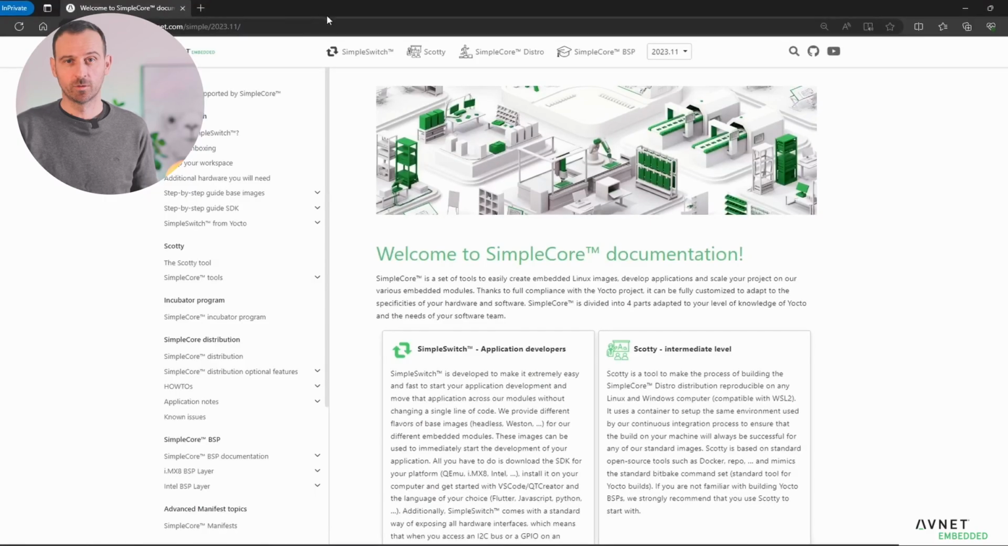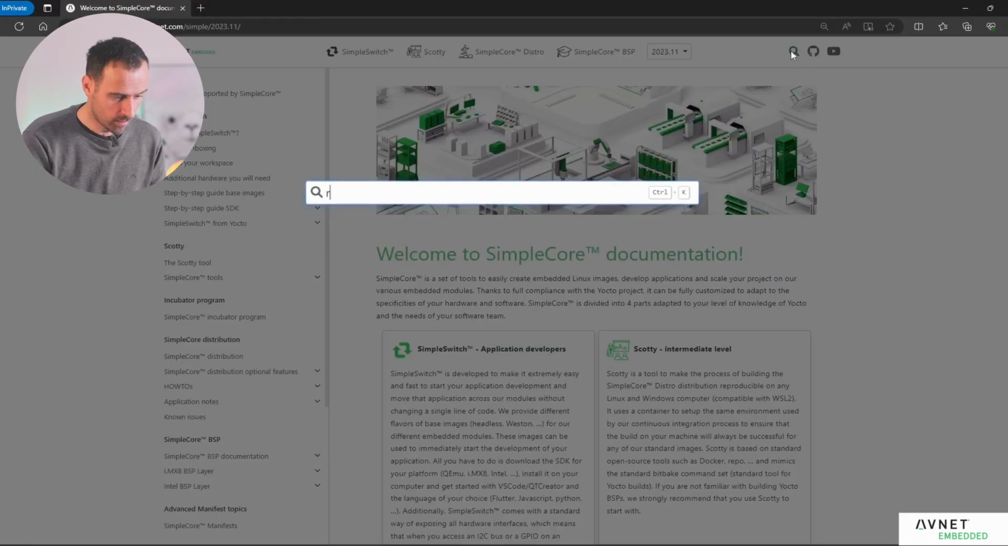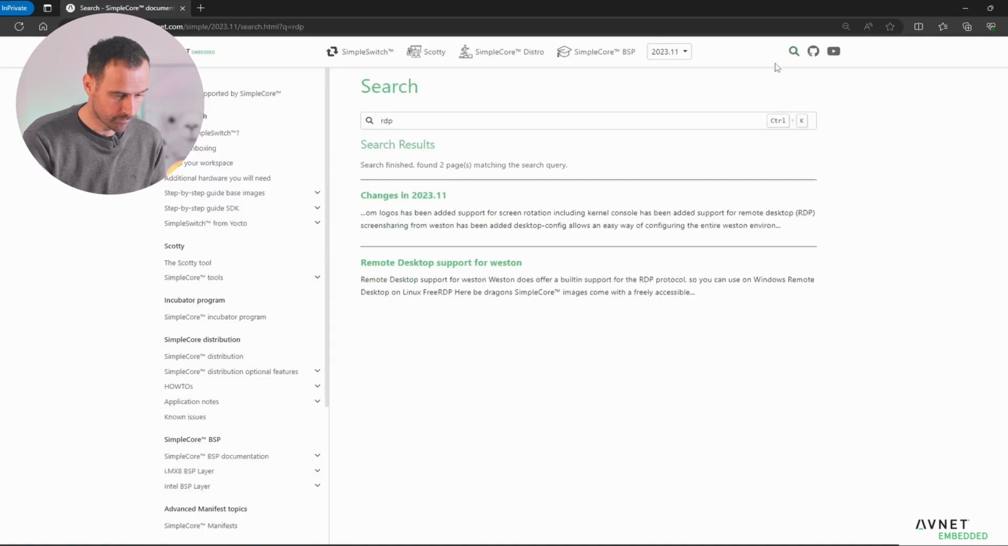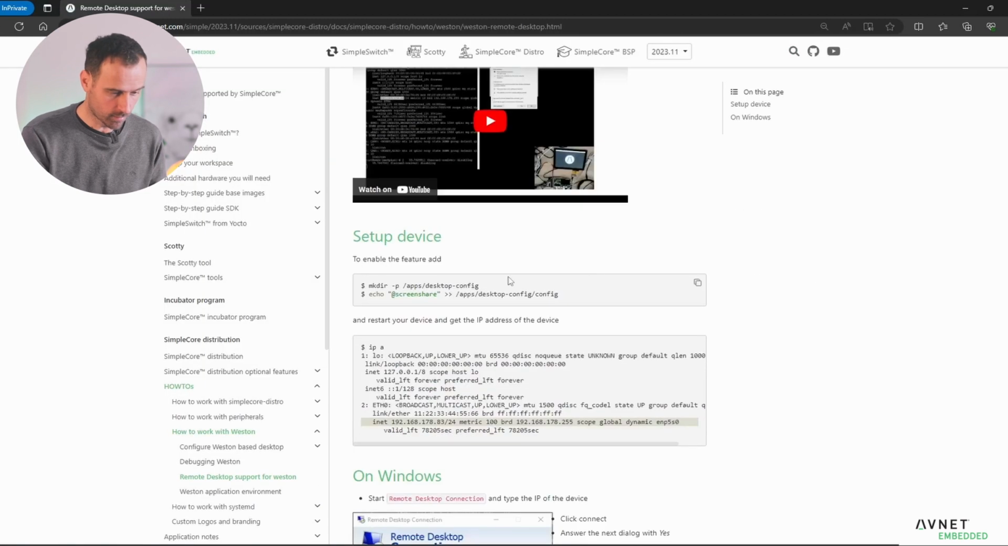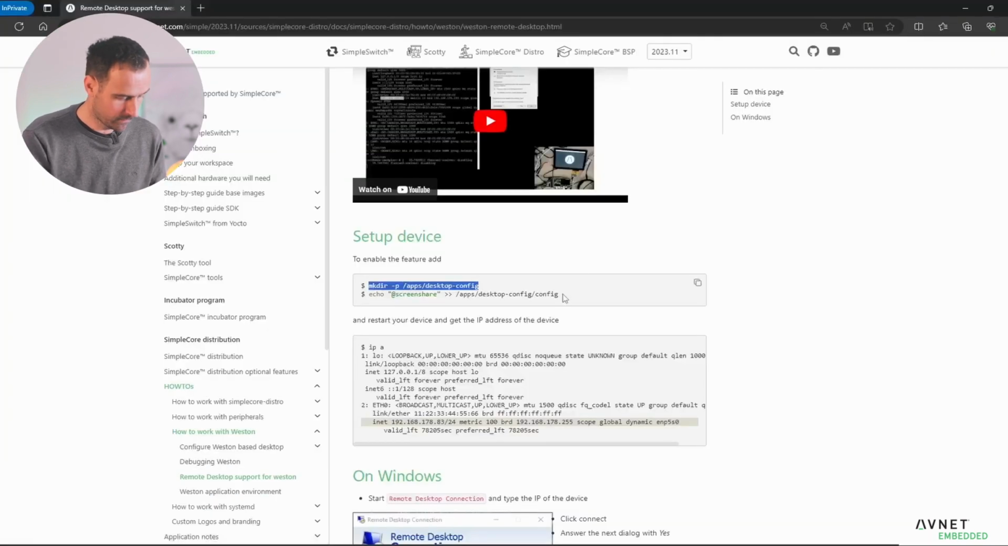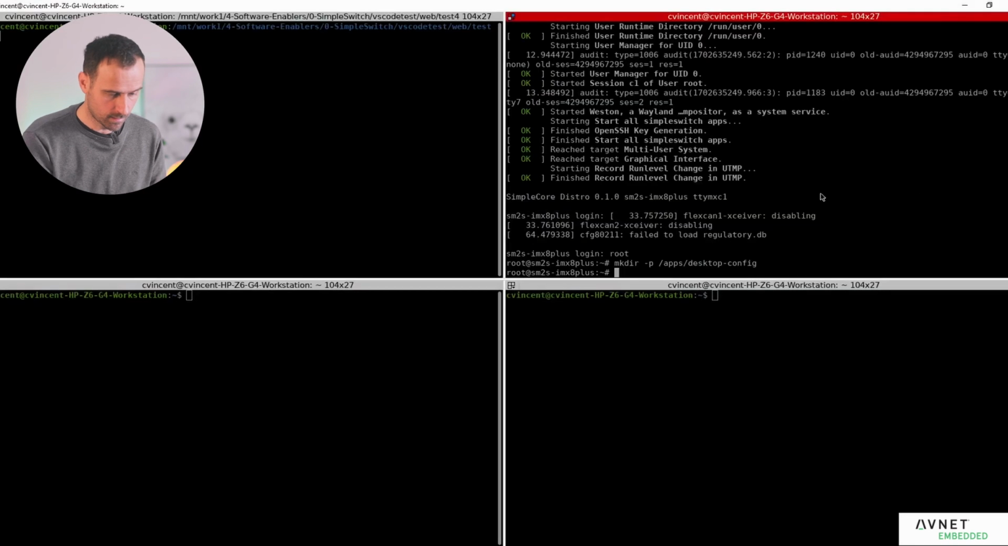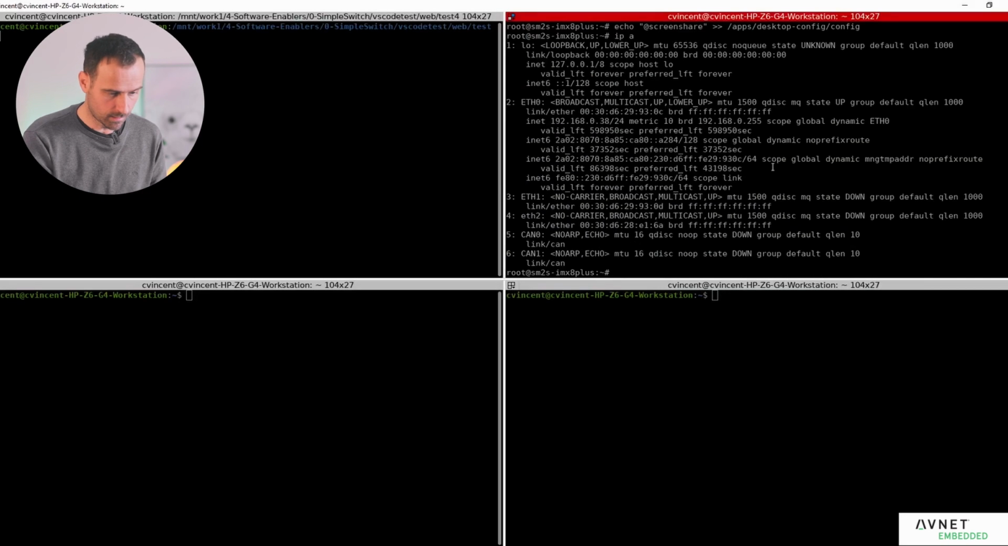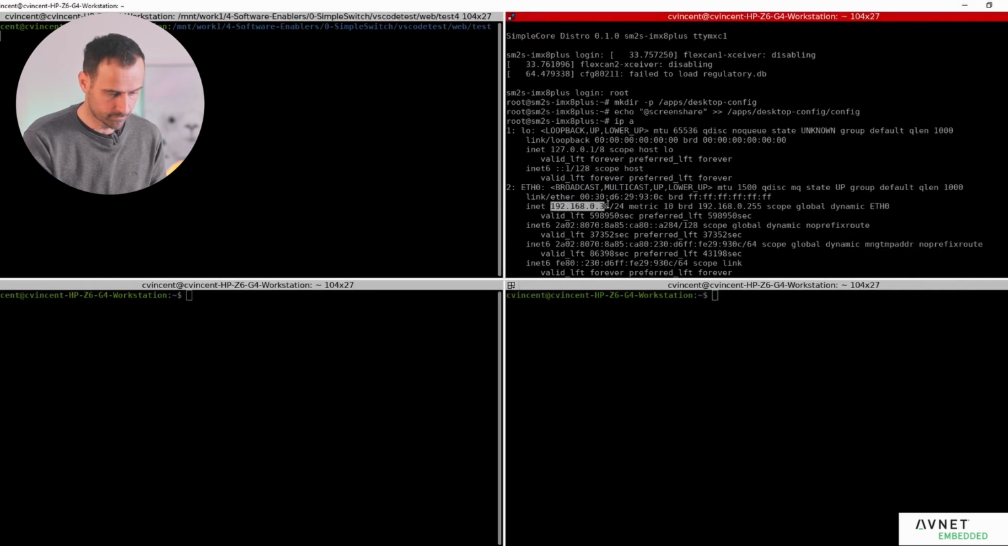Before we get started, let's enable the remote desktop on the target. Let's go to the documentation and we look for RDP. You can see we need to create a config file on the system, so I just copy paste the different command lines we have here. Then I'll check the IP address and restart the board.